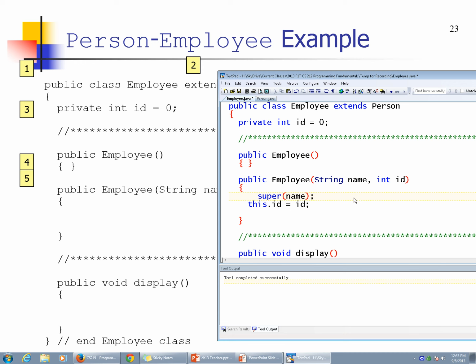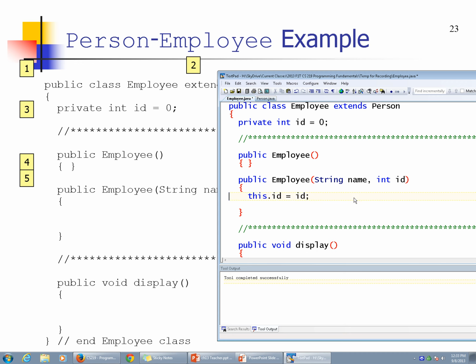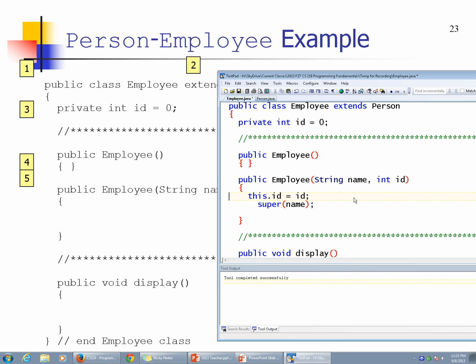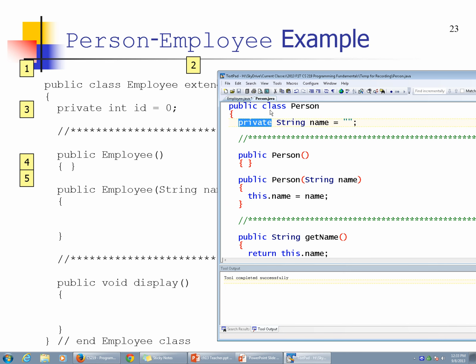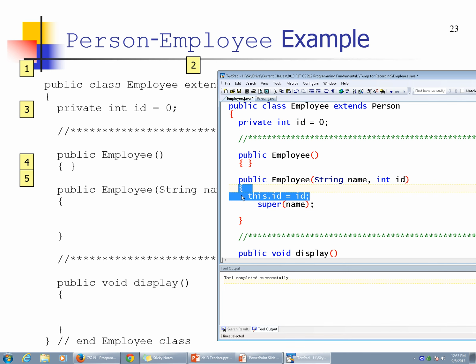What that does, actually I'm going to put it in the wrong place, just so you can see what happens. So the first line will set the ID, and then name right here. Super says pass it to the superclass, and find the method that receives a variable of type String. And sure enough, we have a constructor that receives the name. So just by calling super, it is actually going to be calling this constructor as well. So this line would save the ID, and this line would save the name.